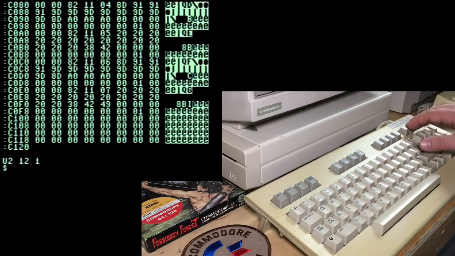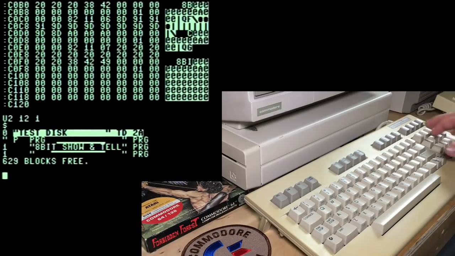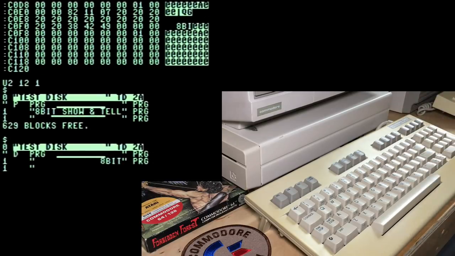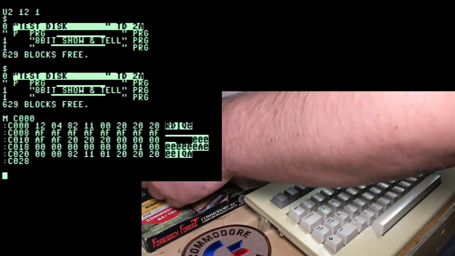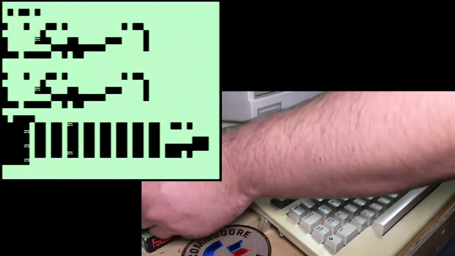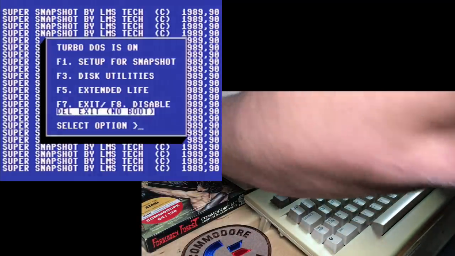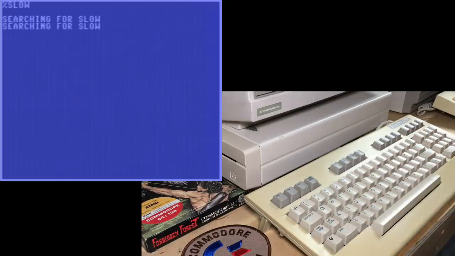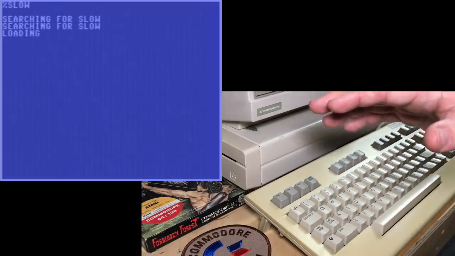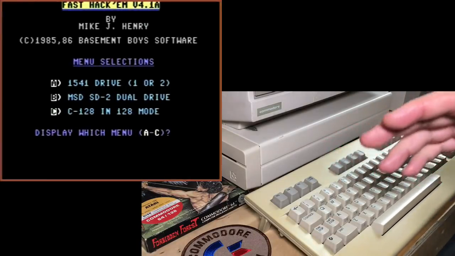Let's do a directory and see how that's looking so far. And you see how if you look up in that top left corner, the A, B, and C are fixed now. Or maybe this is slightly easier. I'm going to reset the computer here. So maybe easier, I'm going to load up here an old program that some of you might know, Fast Hack'em.